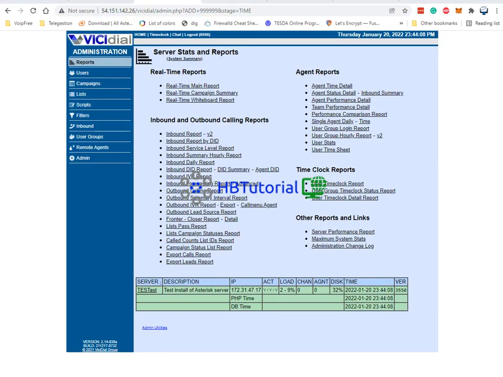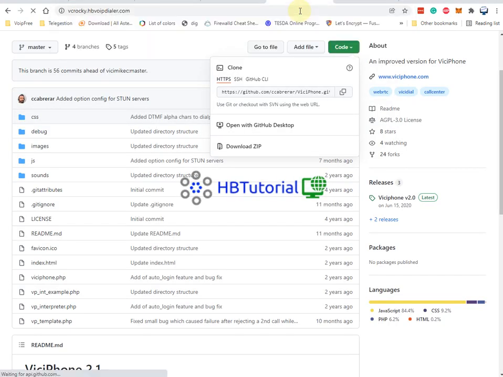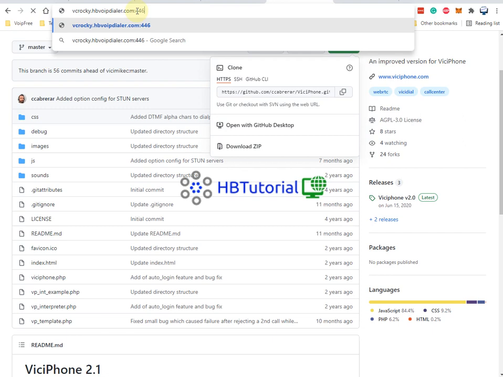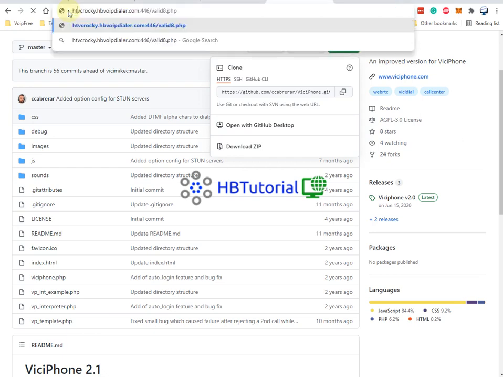So this is our domain. Okay, 446 and then valid8.php. So we need to set this to HTTPS.